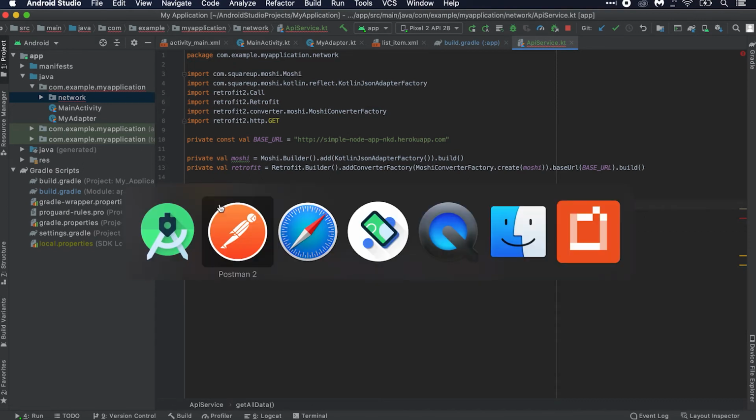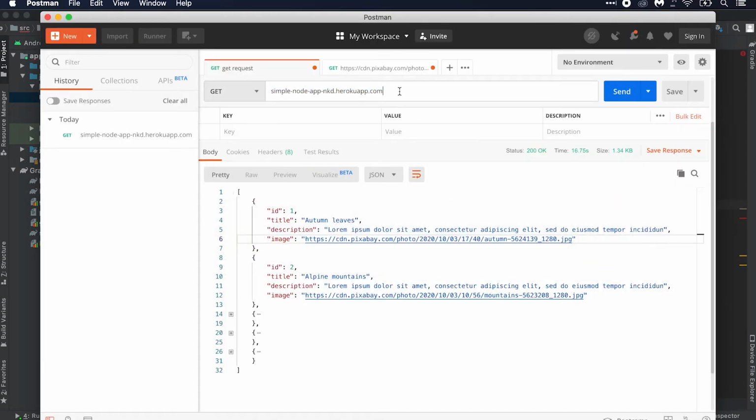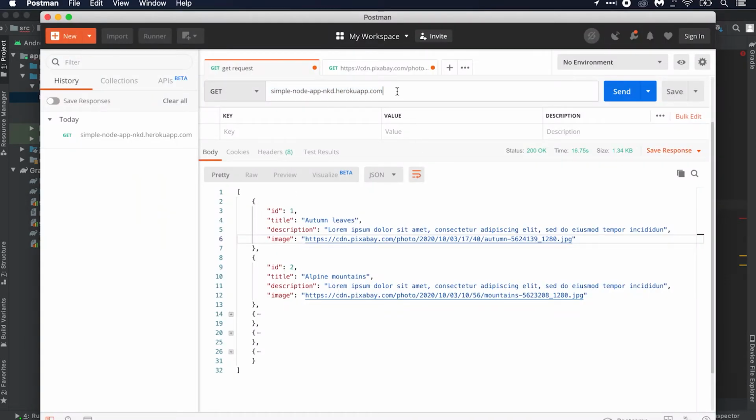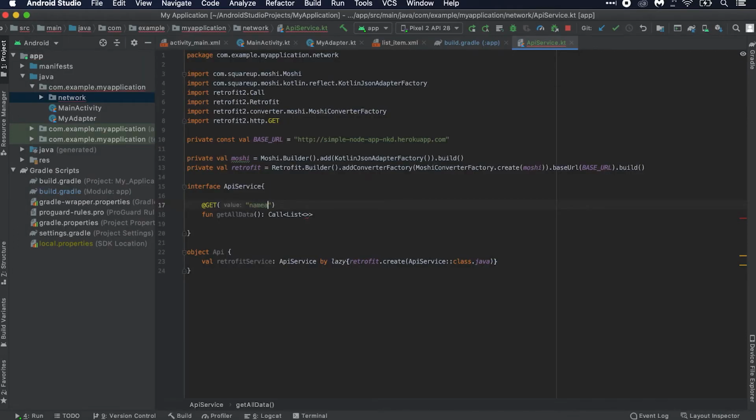So currently we have only this URL. So here we need to add this as a dot. If we had any other URL, like get names or something like that, then we would need to use those names here. But since we are using this base URL directly, we need to use only a dot here. So our API service class is almost ready.